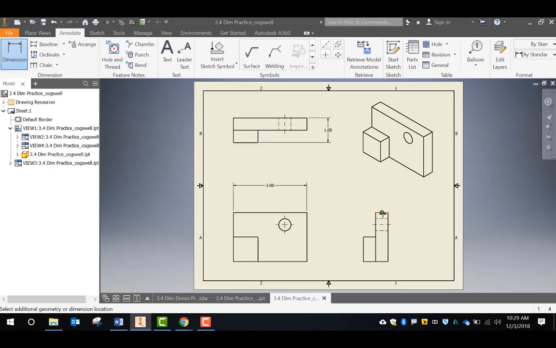And then lastly, I'm going to do the overall height, and I'm going to put that on the side view for reasons I'll explain in just a moment. So I have my overall width, depth, and height. Start with those first so you make sure that you don't forget anything.